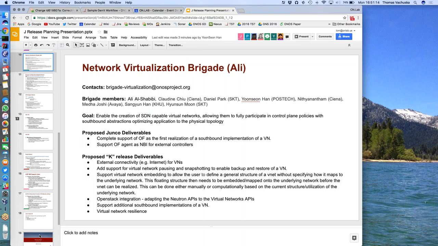So for the Junco deliverable, we expect that we can deliver the OpenFlow agent as a northbound interface for our virtualization system, and we will also complete the core service and provider service to support this OpenFlow agent. So we expect that we can support external SDN or OpenFlow controllers, with ONOS working as a proxy virtualization hypervisor, a network hypervisor.